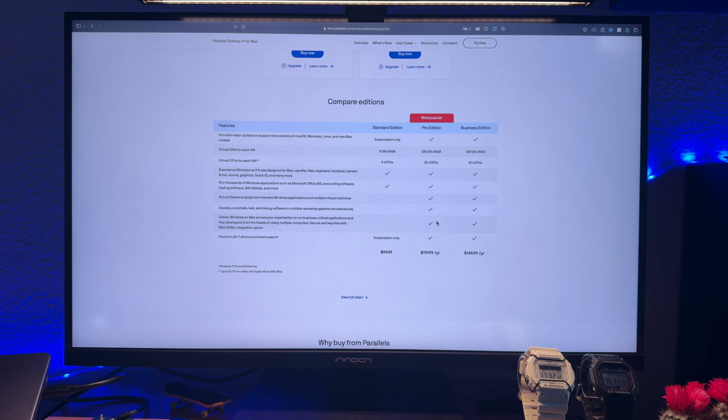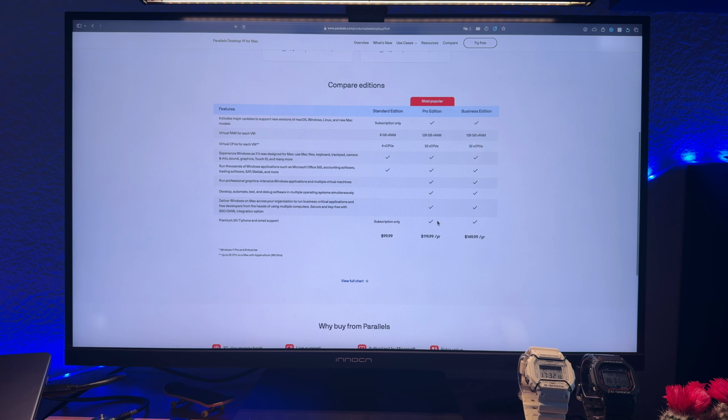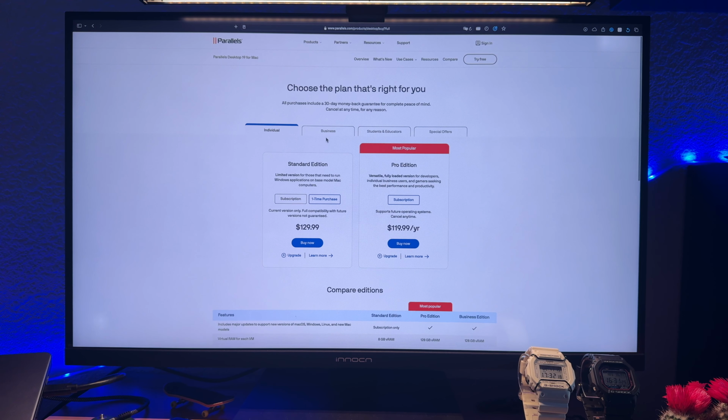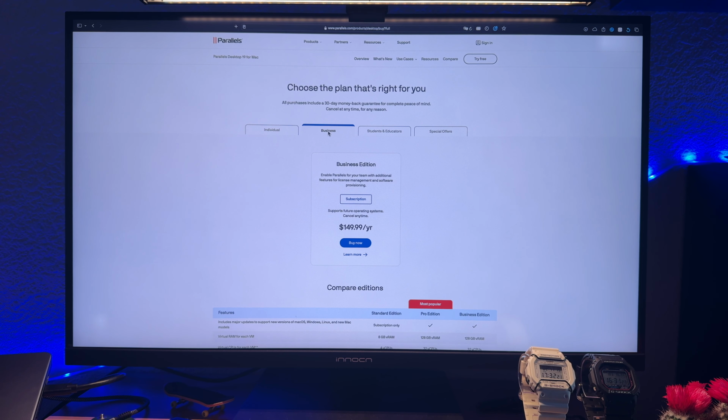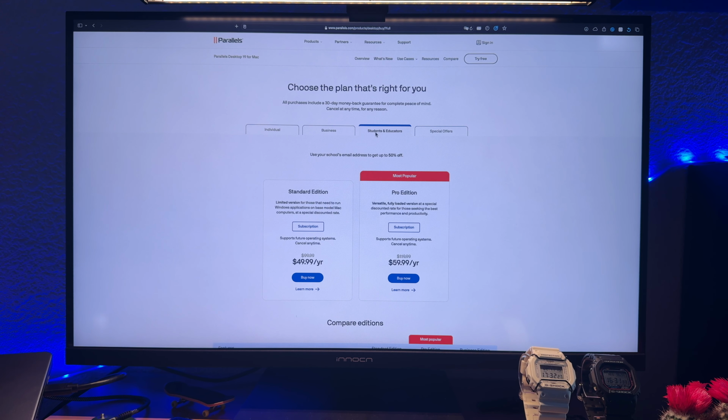It's true that the Parallels desktop app is pricey, but if you're a student or educator, you can get 50% off and subscribe for just $49.99 when using your school or university account. There are also special offers for military, government, and non-profit organizations. You will get 25% off.